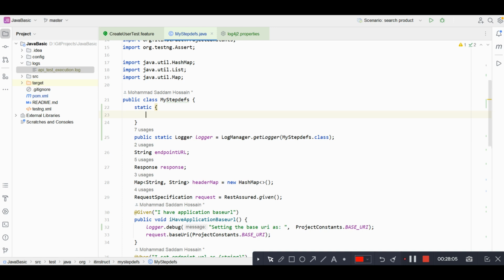I'll say static and create a block over here. So this is a static block, guys. It ensures that it will get executed before any other objects get created or any method gets executed from this file. In this static block, I want to create a file name with a dynamic value, let's say with the timestamp.